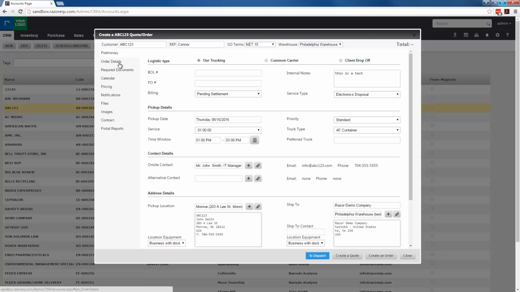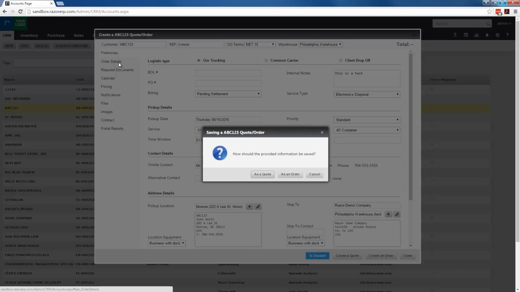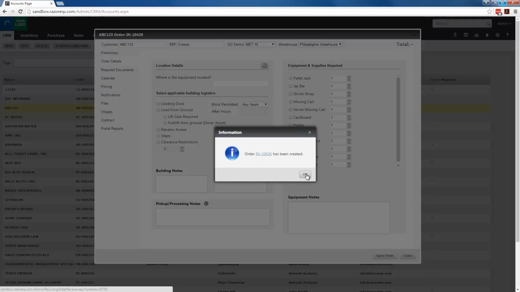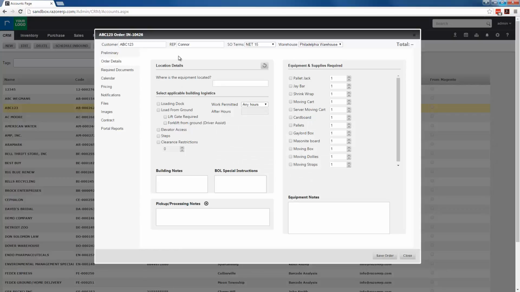I'm going to click on order details here on the left-hand side. If you notice that I get a pop-up question, it says, how should the provided information be saved? So basically it's just asking if you want to proceed as a quote or as an order. I'm going to proceed right as an order. If I chose quote, it would have created a new quote and it would have tied it to that customer, and later on, once I send that quote to the customer and they approve it, I can go back in, easily convert it to an order, and use it as an order from there.